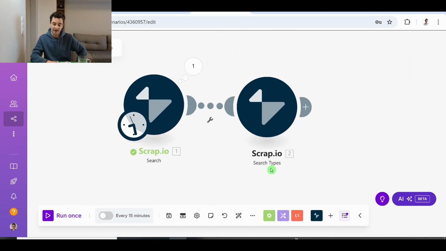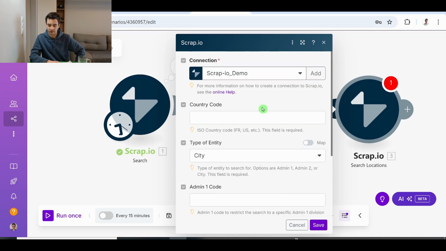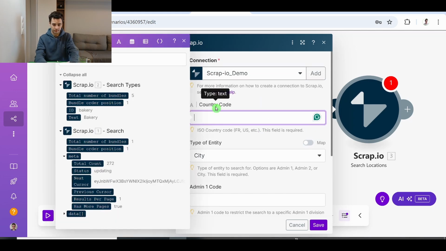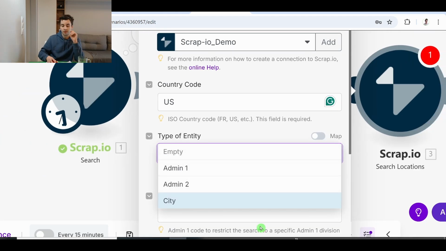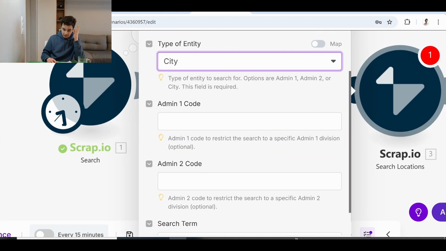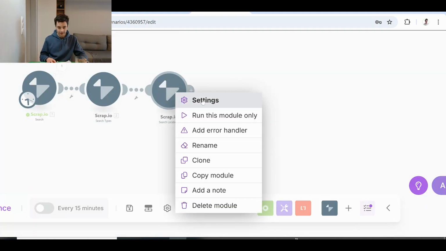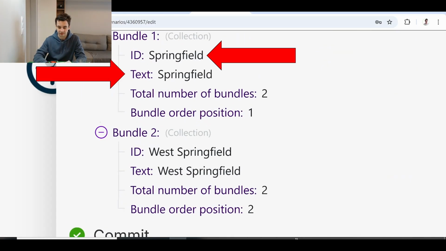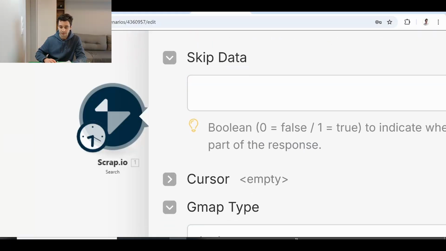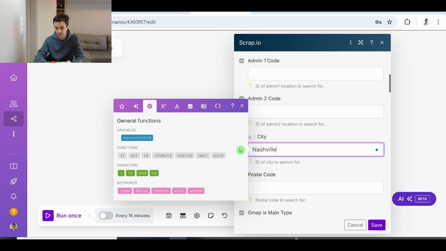Good. Well, we can search types, but we can also search locations. Let's do that, shall we? Locations. We're trying to retrieve the ID of a specific location, the country code, US, the type of entity we are targeting, so city, admin 1 or admin 2. Let's go for city, and the search term, meaning my keyword, will be equal to Nashville. Okay, let's try that, run this model, and we have one bundle. So in that case, you see that the ID and the text are the same. Good to know. So now I can just change my search.